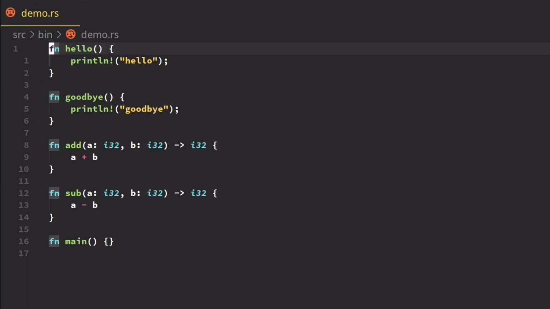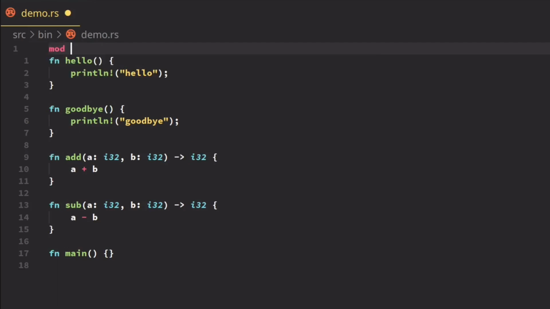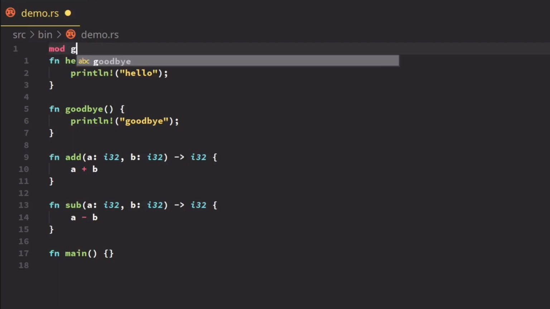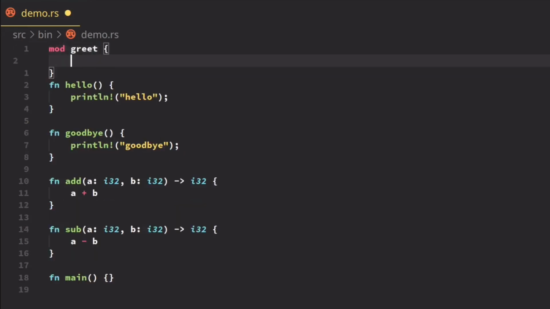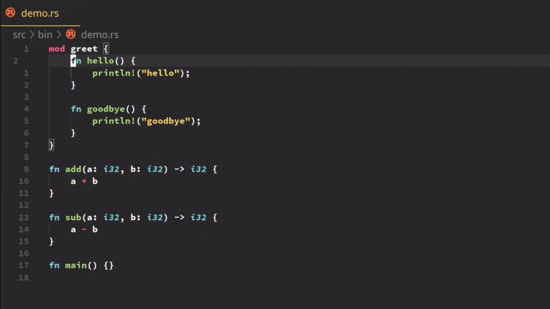To do so, we use the mod keyword, and then just supply a name. I'll call this module greet. The body of the module, as defined by these curly braces, will need to have all the functionality that you want the module to contain. So I'm going to move these functions into the greet module.